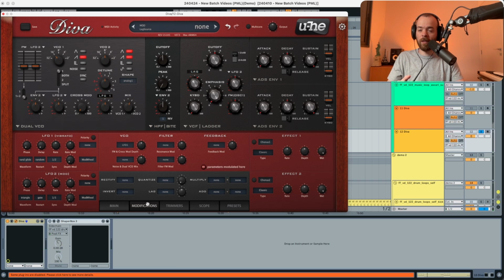So we're going to go over here into modifications, put LFO2 into lag, and we're going to assign how much of LFO2 we want over here. And that's not much. So you can see how it now feels like a sine wave is modulating the cutoff. However, in the waveform, we're going to select a saw down.